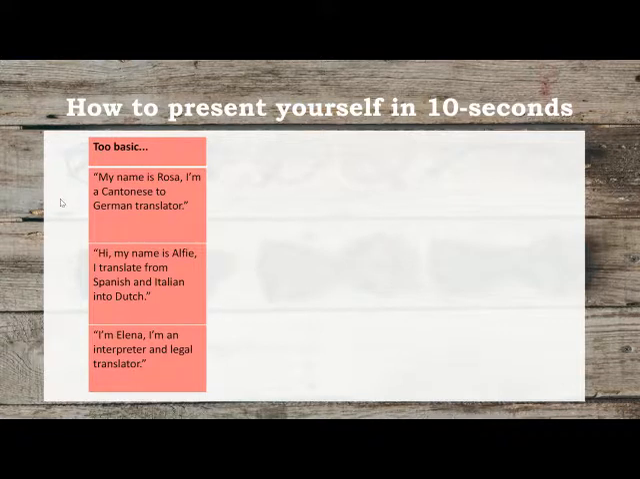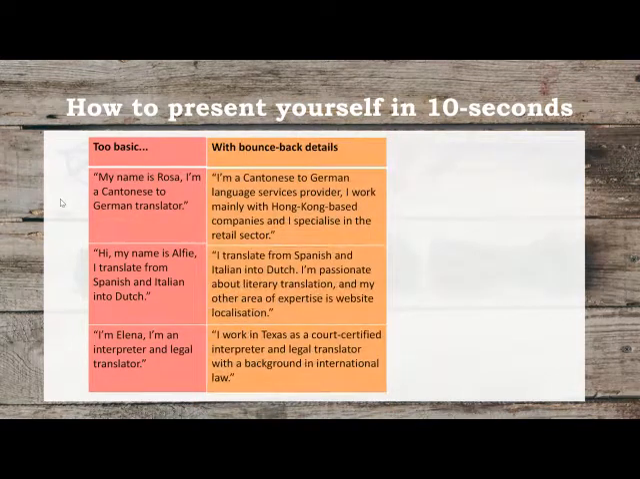And that's fine, but that tends to be an end to your presentation, to the conversation. What's a little bit better is giving somebody a bit more detail that's going to give them the opportunity to bounce back. So let's see what I mean about this. You can say instead, hi, I'm Rosa. I'm a Cantonese to German language services provider, and I work mainly with Hong Kong-based companies specializing in the retail sector.